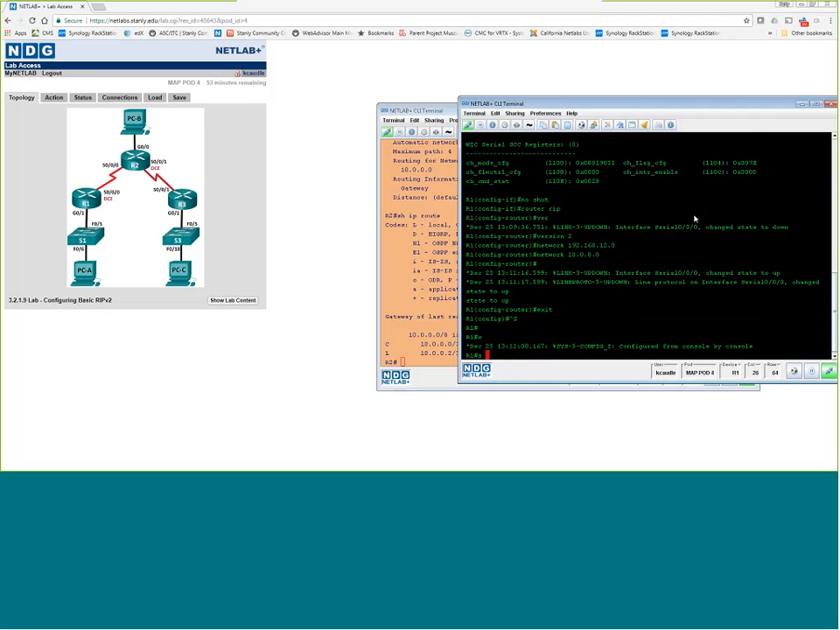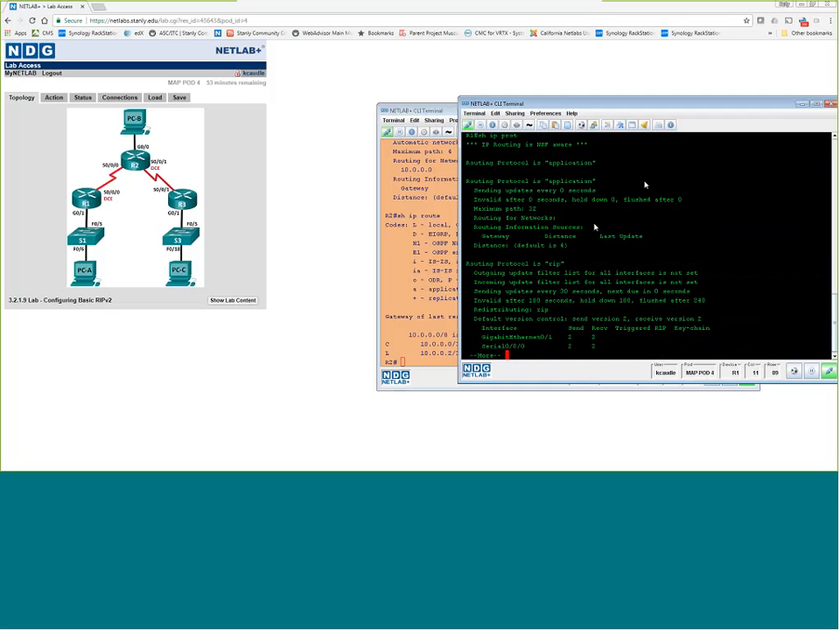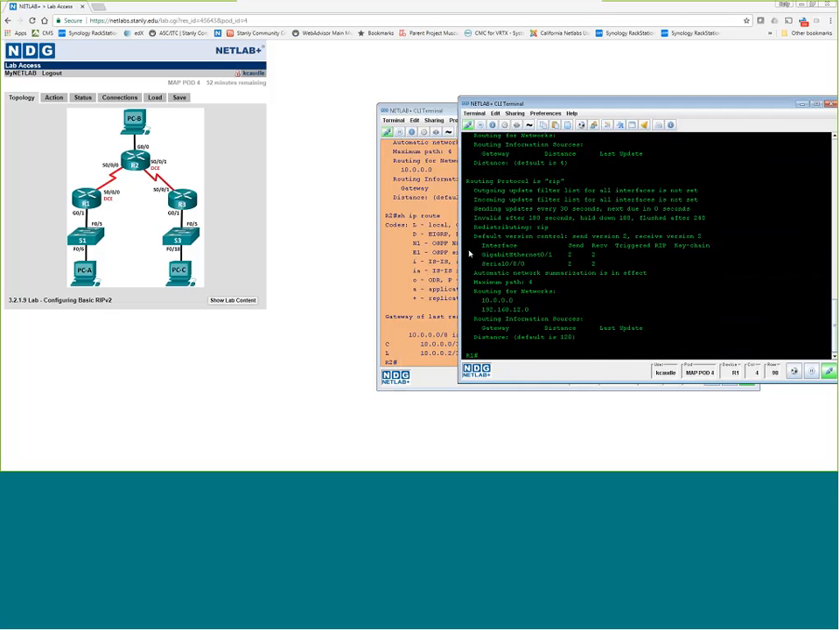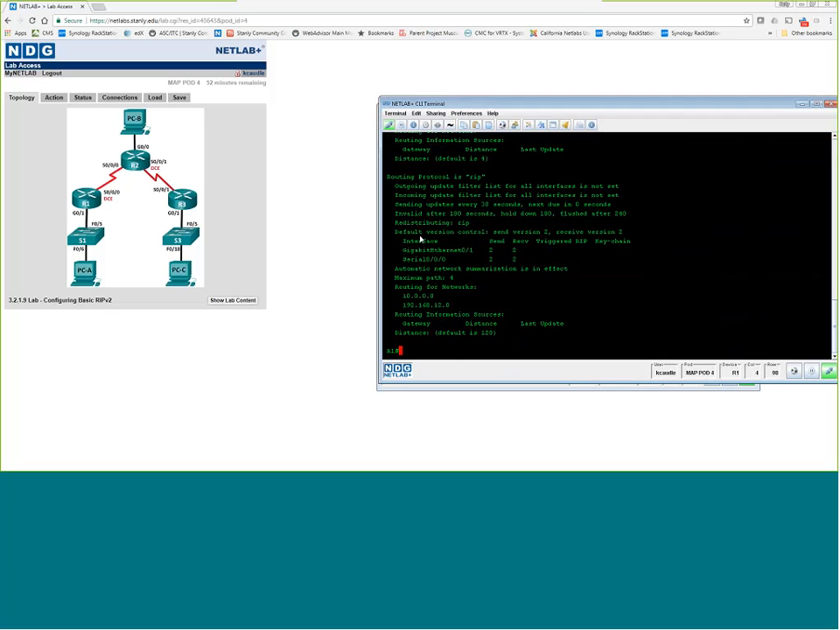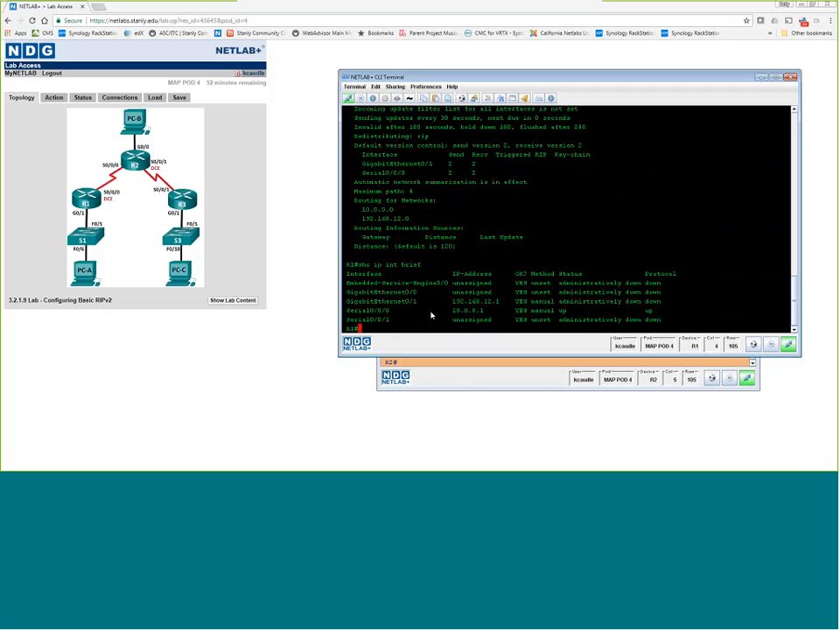So let's do a show IP protocol here. Okay, so I'm doing RIP and I'm advertising the 10 network and the 192.168.12 network. Why is that 192.168.12 network not being advertised over to R2? It doesn't have anything to do with network summarization. Look at this. You didn't do a no shut on your gigabit. Right. Remember what I told you?